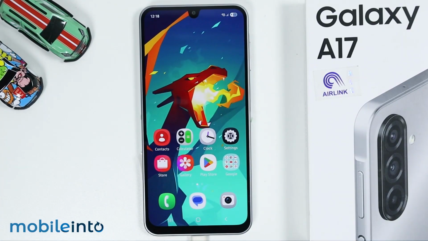Hey, what's up guys? So in this video we will see how to remove objects from photos on the Samsung Galaxy A17. Now the Samsung Galaxy A17 does not have the object eraser feature by default.